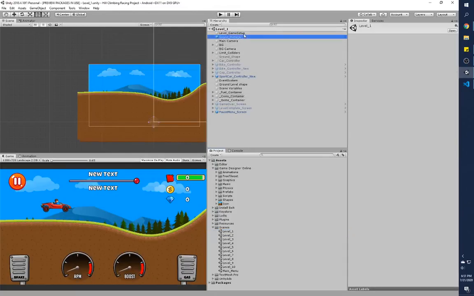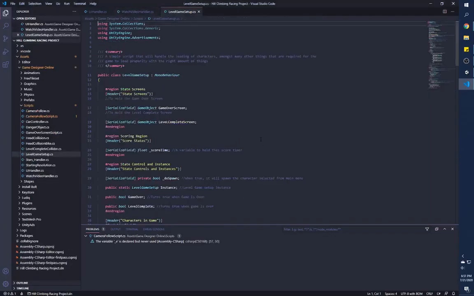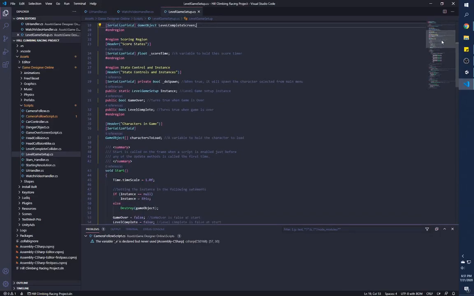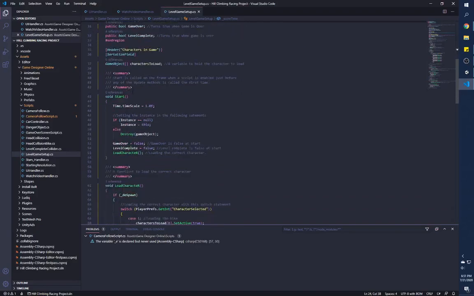So first we're going to take a look at game setup, which is basically going to set up the level so that the player can play. So over here the state screens have been set up, so whether it's the game over screen or the level complete screen, these are over there. We've got score states, which is over here. We've got state controls and instance, which is here. Then we've got characters in game, which is here.